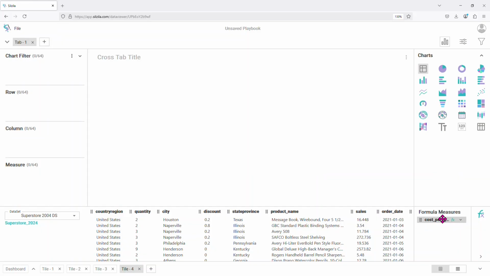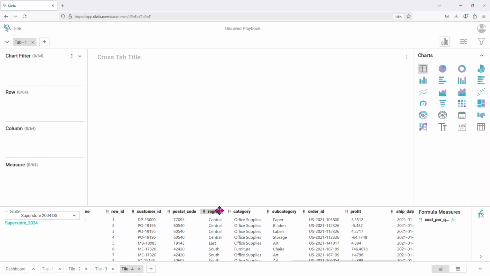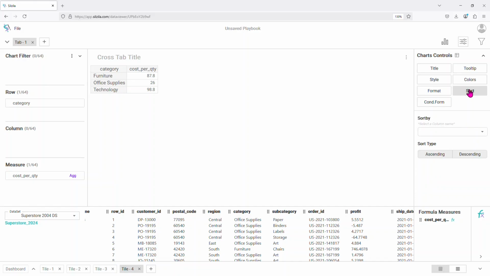It's an aggregation, and I can see it by any dimension I want. Let me see by category what the cost per quantity is. Let me sort the value. Go to chart settings and sort, and choose the column you want to sort in ascending order. Obviously office supplies got a low cost per quantity compared to furniture or technology. See how easy it is.